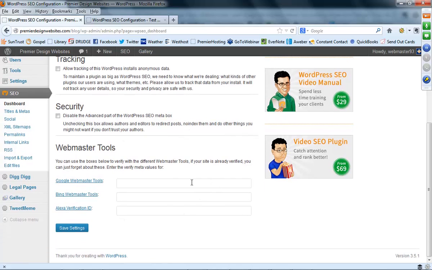Typically all this is filled in. Yeah, and it's very simple to do. You just click on Webmaster Tools and put the numbers there for each one of these. And that's important because it allows you to track the website better. And I thought I had that done, but I don't. So be sure to click Save Your Settings when you're finished. You go to Title Metas.